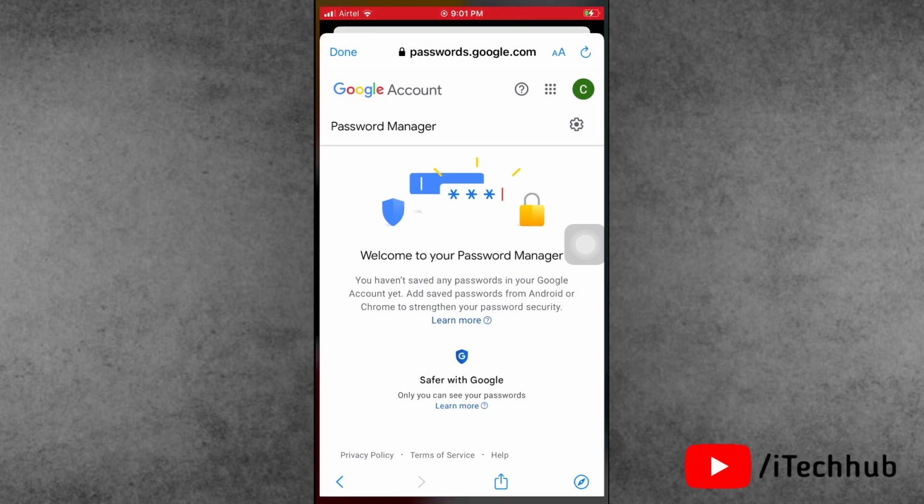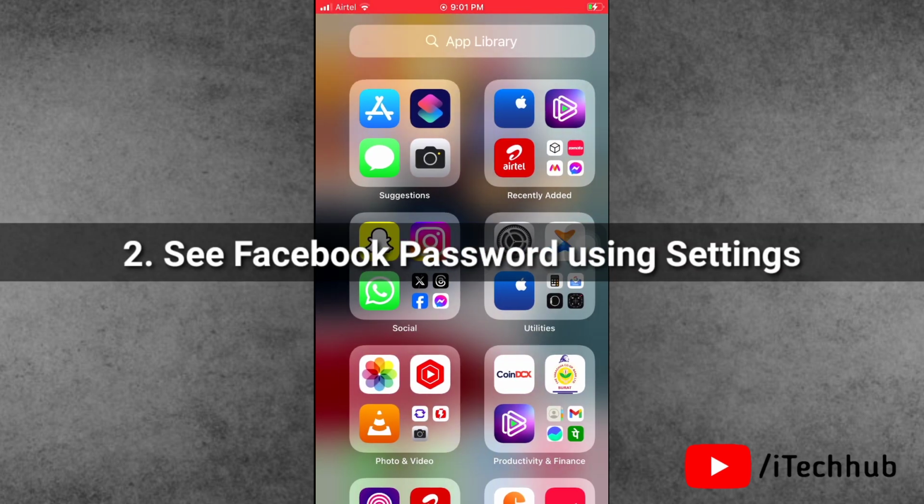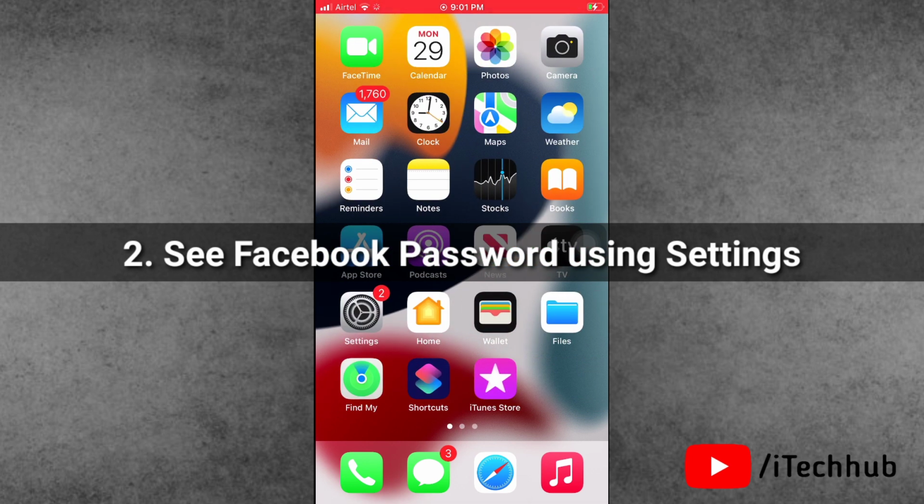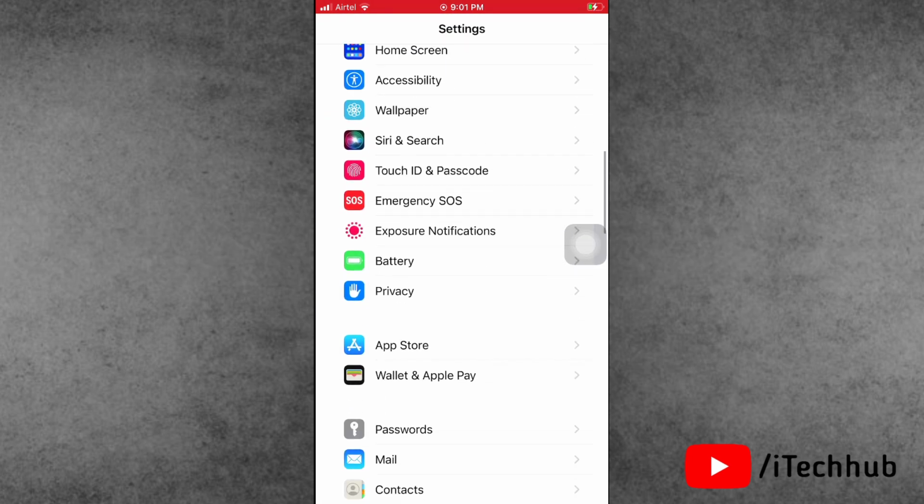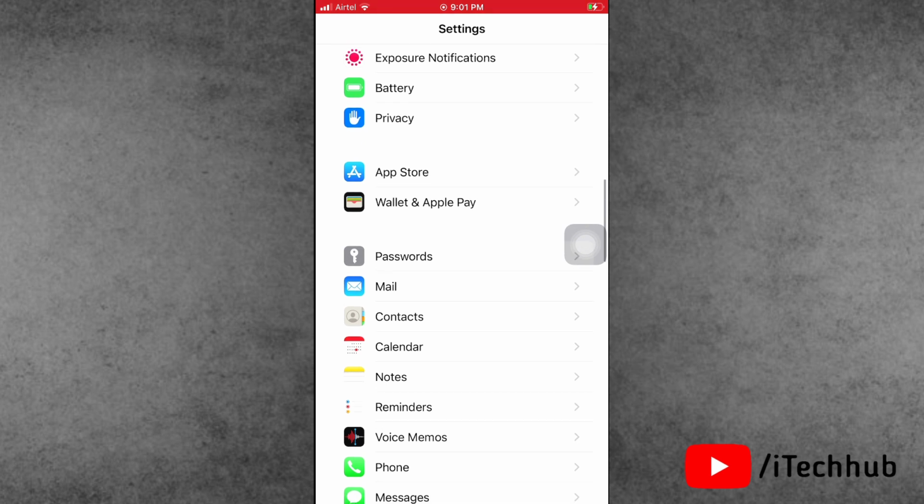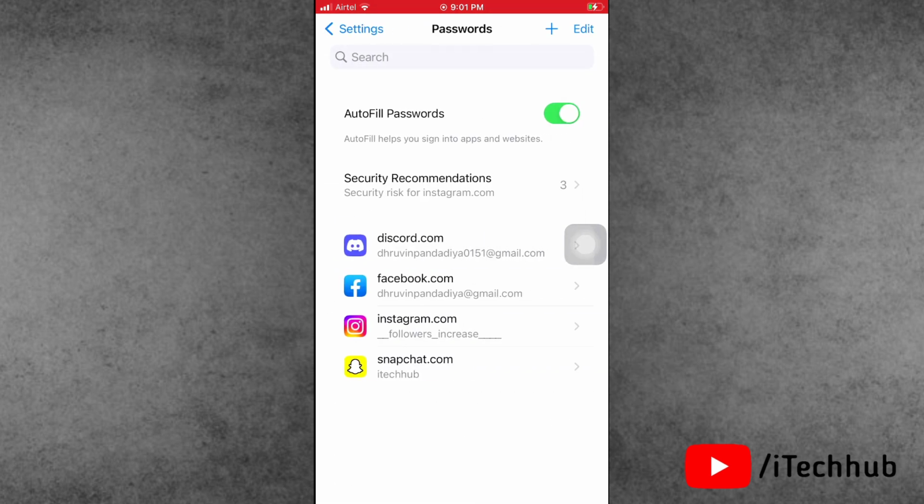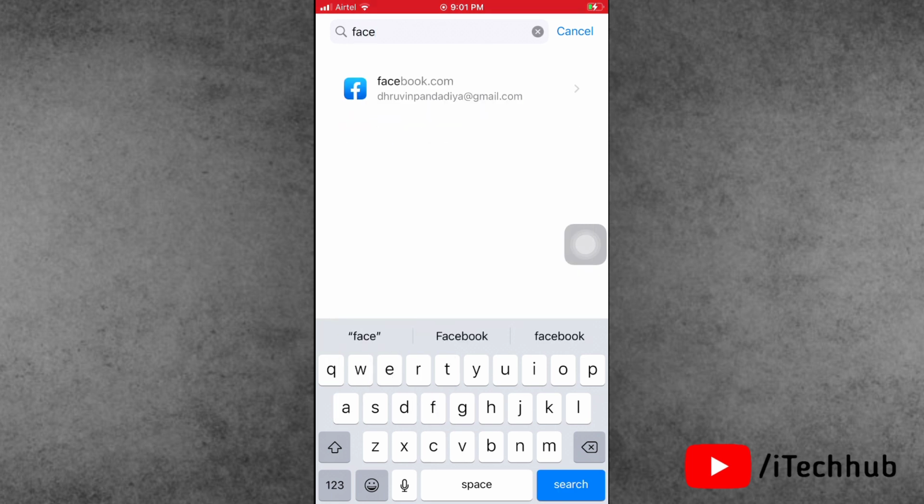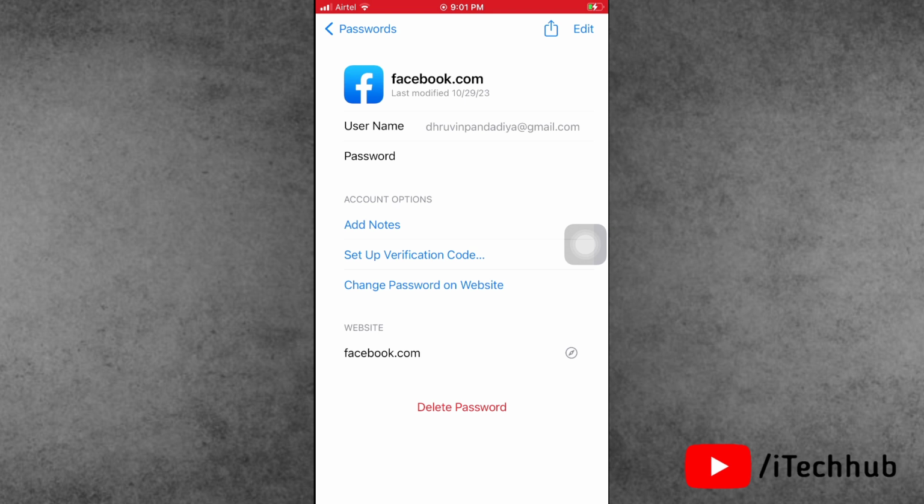Solution number 2 is to see your Facebook password using the settings app. Now first of all, from the iPhone home screen, open the settings app. In the settings app, scroll down and find the password option. In the password section, at the top corner there is a search bar. In the search bar, search Facebook. Here you can find the passwords of the Facebook account.